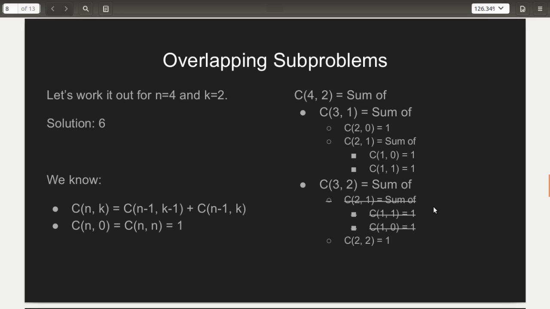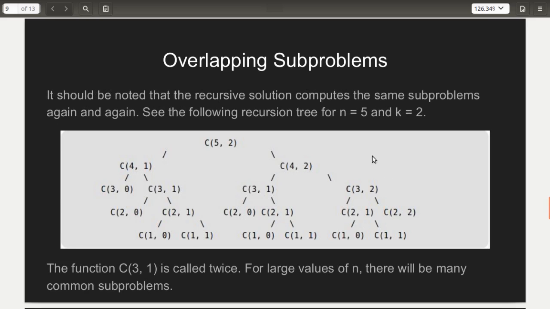If you noticed, we actually recalculated C(2, 1) twice when calculating C(4, 2). So this problem has the overlapping subproblems property as well, because we are recomputing, we are trying to solve the same problem multiple times. In fact, let us look at another example. For n equal to 5 and k equal to 2, we have the recursive tree drawn over here, and as you can see, this whole subtree C(3, 1) is repeated over here.